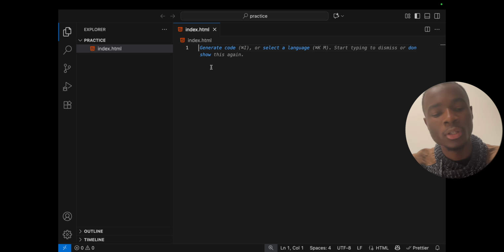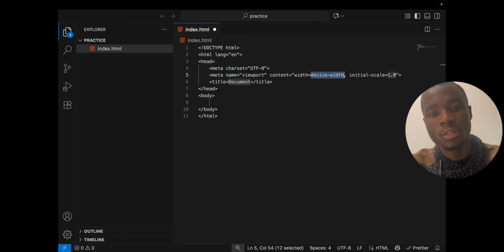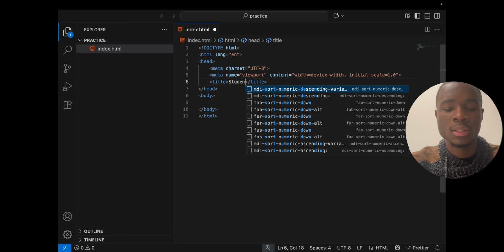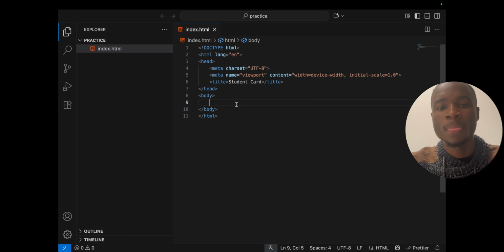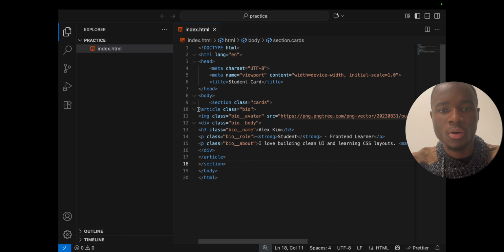All right, good. The first thing, we'll create a shortcut of HTML. So it's exclamation and tab, and we have this. We'll go ahead and change this title, and we'll say student card, and over here we're going to place all our code. So in the body, this is the code. I'll just go ahead and organize it.